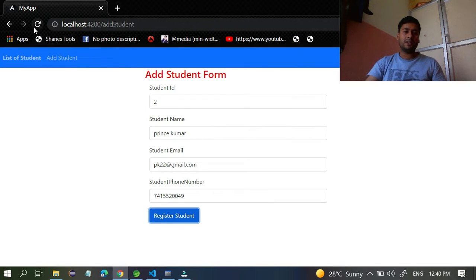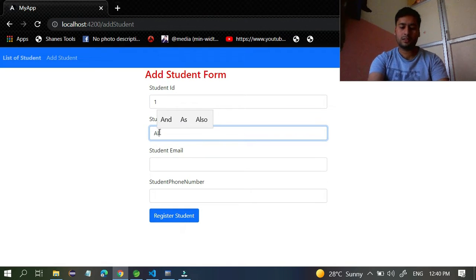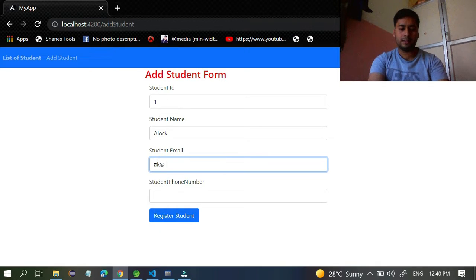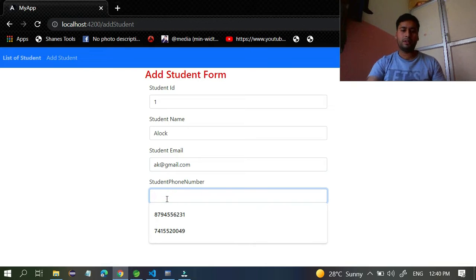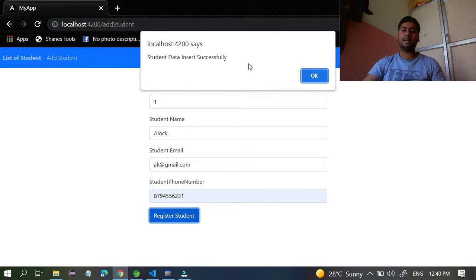If you want to store one more student, just refresh it, give it 1, student name is Alok, email ID is ak@gmail.com, and phone number anything whatever you wish. You can see student data inserted successfully, and data is inserted.